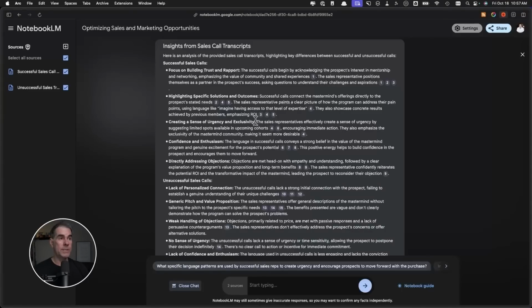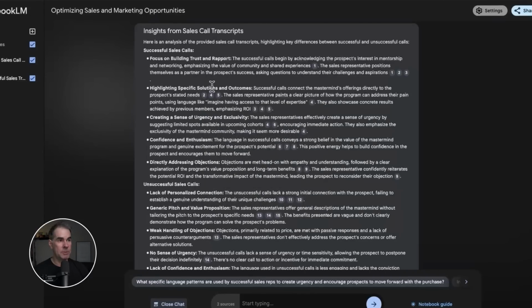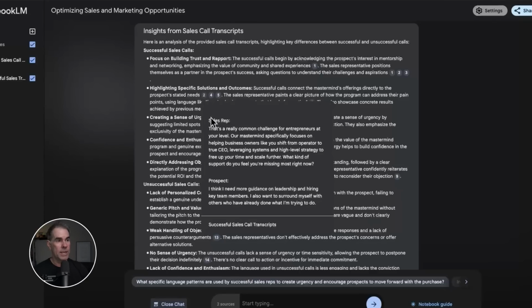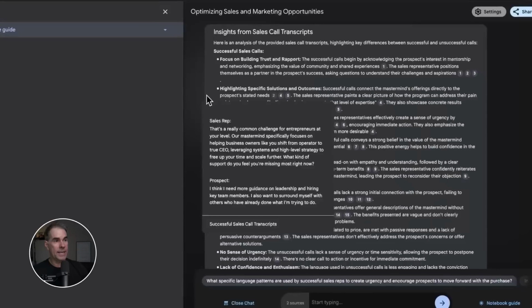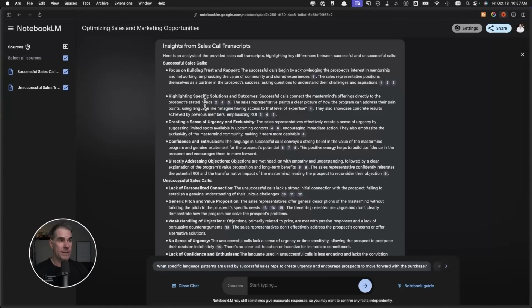And one thing you'll notice here in the output is that it gives you citations for each thing that it's telling you. So for example, highlighting specific solutions and outcomes. I can just hover over this number 2 and it tells you what this is referring to. Or I could click on number 2 and it goes right to the example within the sources that this is referring to. It's a really cool functionality within NotebookLM.